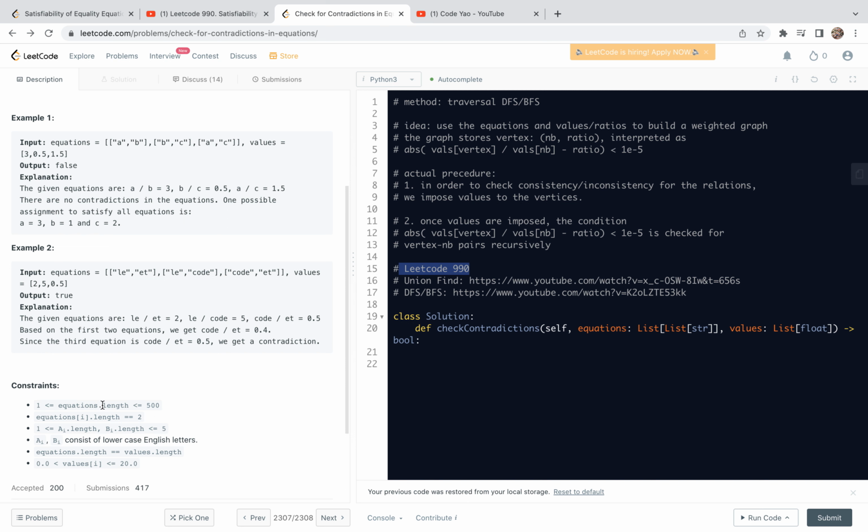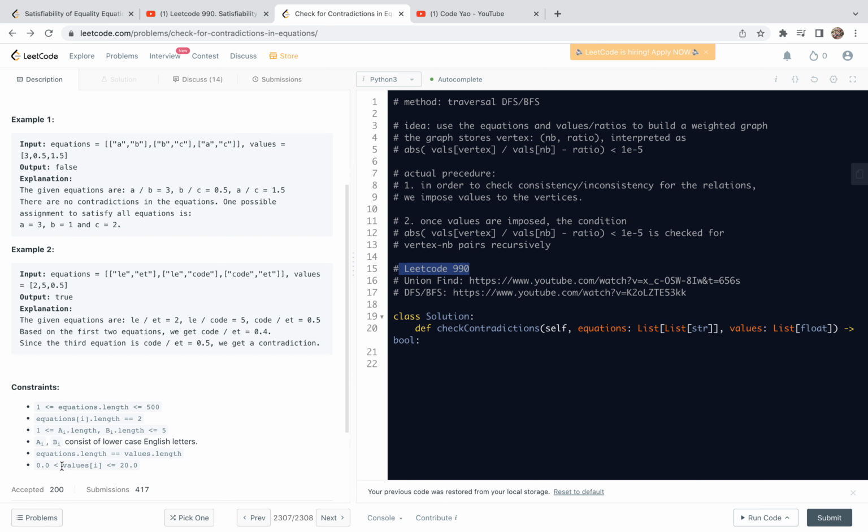So here the equations has length less than or equal to 500. It's not that large a number. But what I want to emphasize is that the values in the ratio are strictly greater than 0. In other words, we can consider the reciprocal. In other words, 1 over value i is valid.